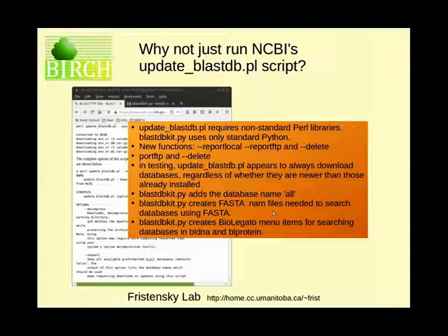Another feature of BlastDBKit is that it supports FASTA. The FASTA programs are an alternative to BLAST for searching BLAST databases, and BlastDBKit can create some name files that FASTA needs in order to find the databases. Then finally, of course, as I mentioned, BlastDBKit can create the BioLegato menu items that include the list of databases that are currently installed when you're doing BLAST searches.